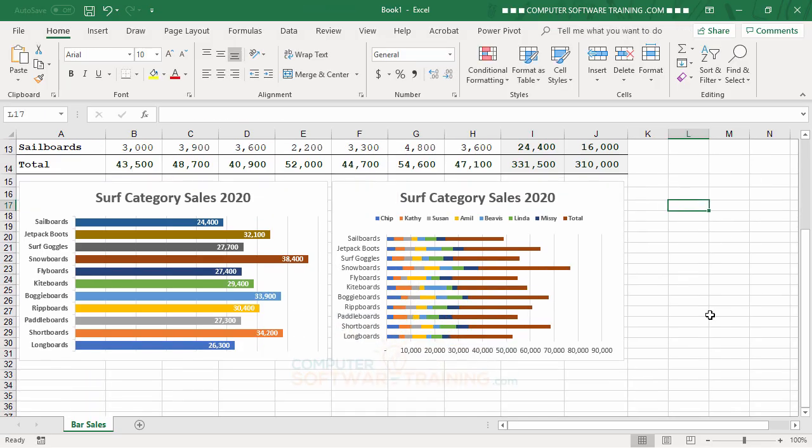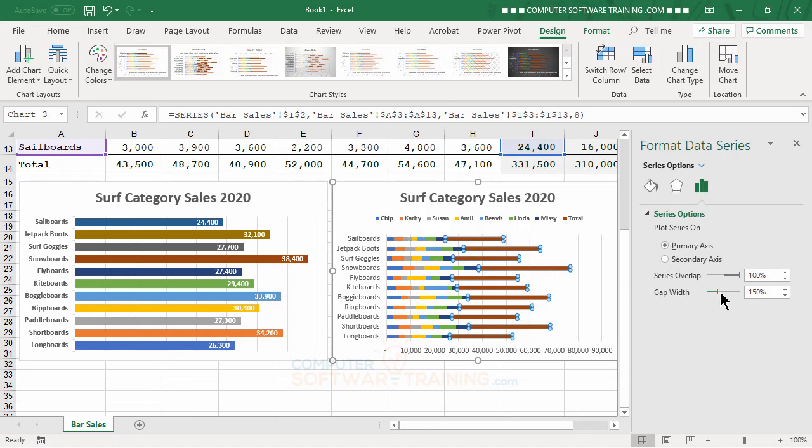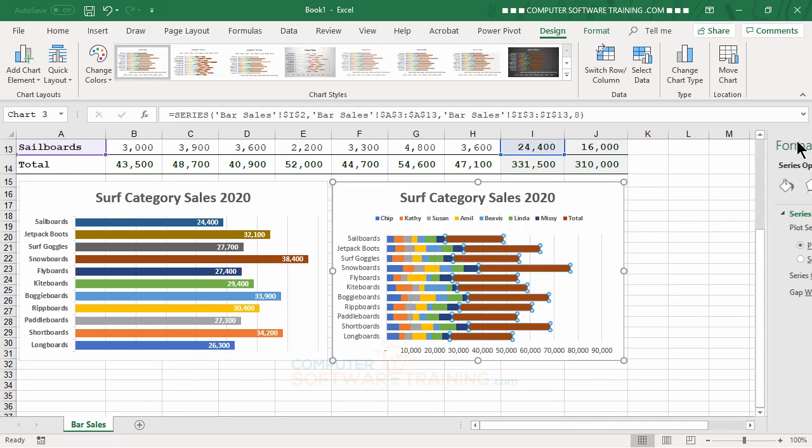All right, now here's the next thing I want to do: go ahead and make the bars a little bit thicker like we had for this one here. So I'll just double click one of the bars and go over to my gap width there, make that narrow. Oh, maybe just a little bit more. Okay, there we go. Now, close that up.